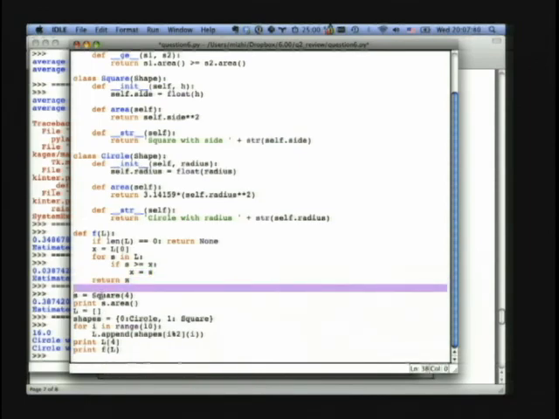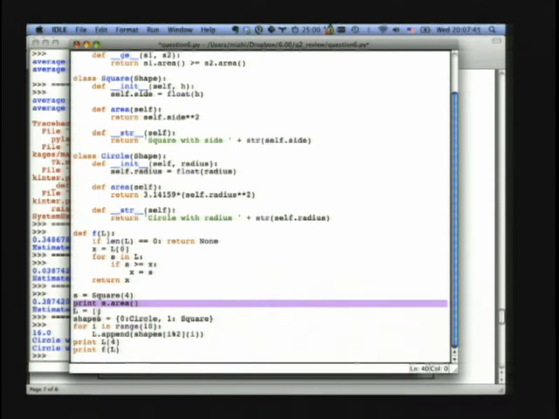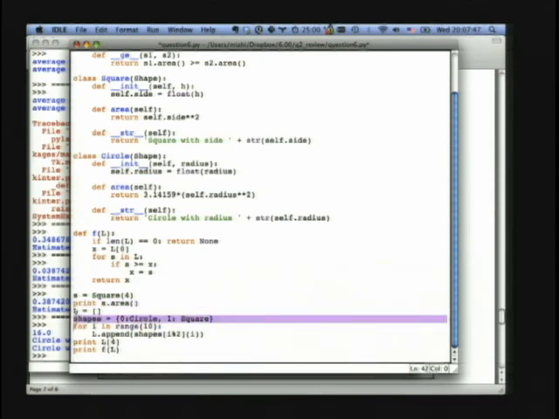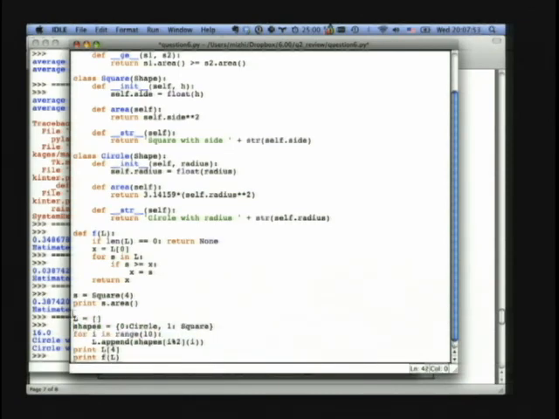So this should be pretty straightforward, as should this. This part might trip some people up. So this obviously creates an empty list. What this does is it creates a dictionary of class names. And what it's saying is that for a key of 0, the class is circle, and for a key of 1, the class is square. Does everyone see that? Okay.